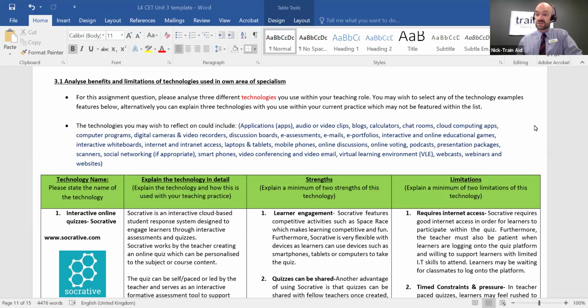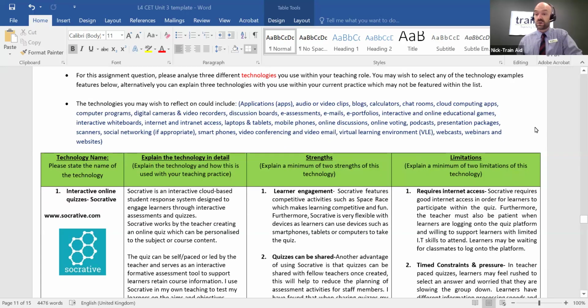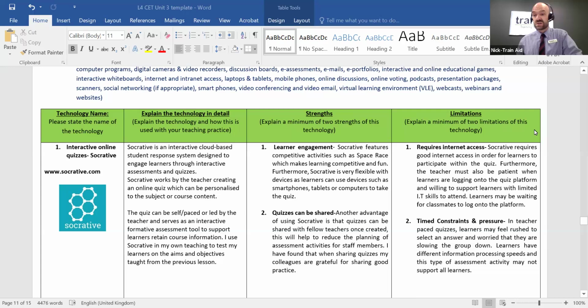So in this video, I will show you one technology that I use. I'll explain it and show you the level of detail and presentation required. As you can see here in this table, we've got the technology name. For this section, we're requiring you to explain the technology in detail, so a couple of paragraphs of what it is and how it's used, then 2 strengths and 2 limitations as well.